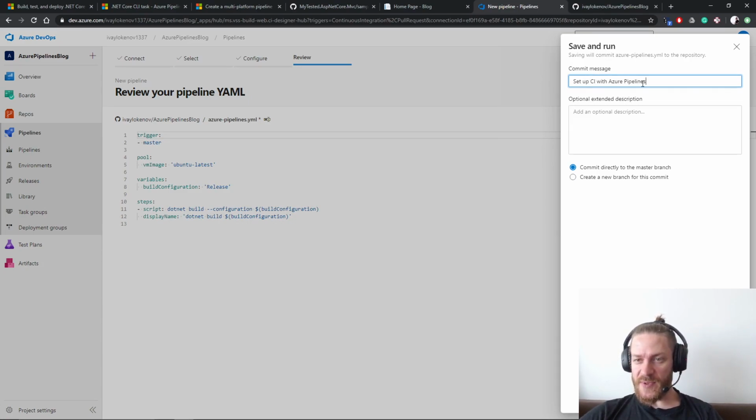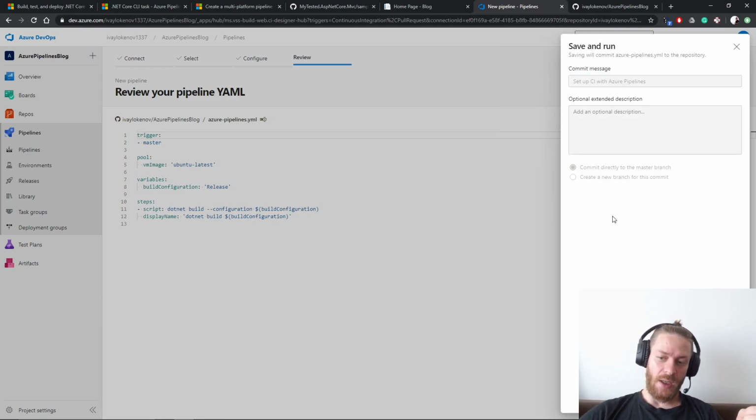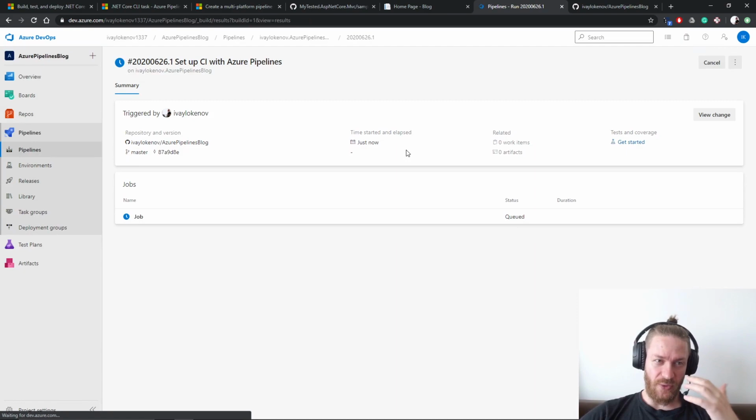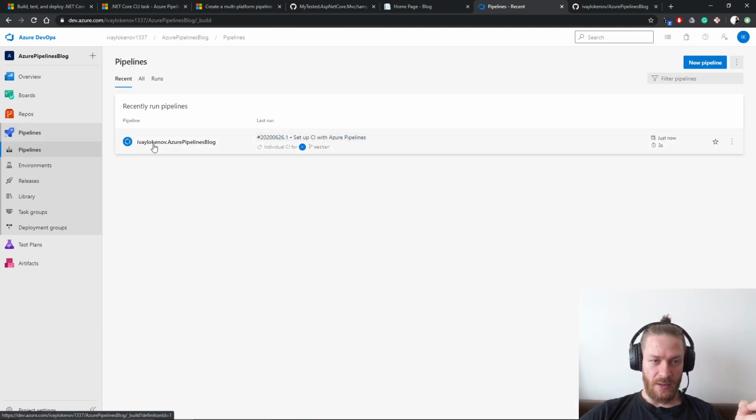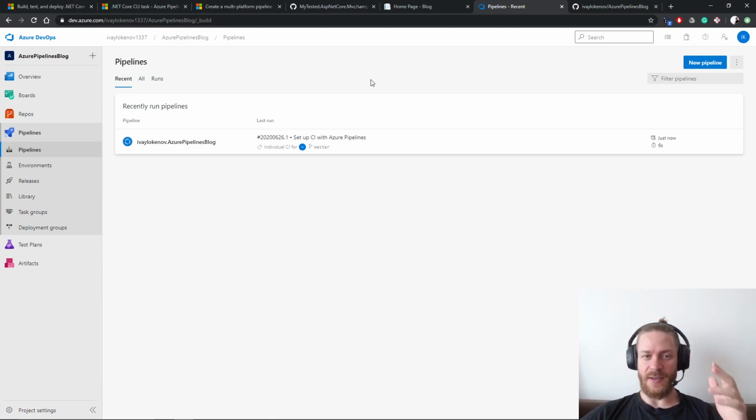Commit message, set up CI with Azure Pipelines, okay. Commit directly to the master branch, sure. So I'm creating the pipeline now with the initial configurations. I'm going to add more. So what we have now, we have a job which is queued to run. This job means that every time you push a new code to your repository, a new job is triggered.